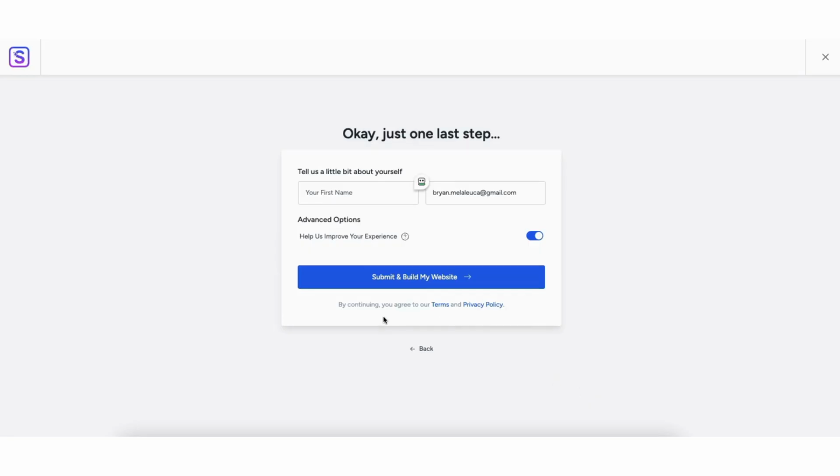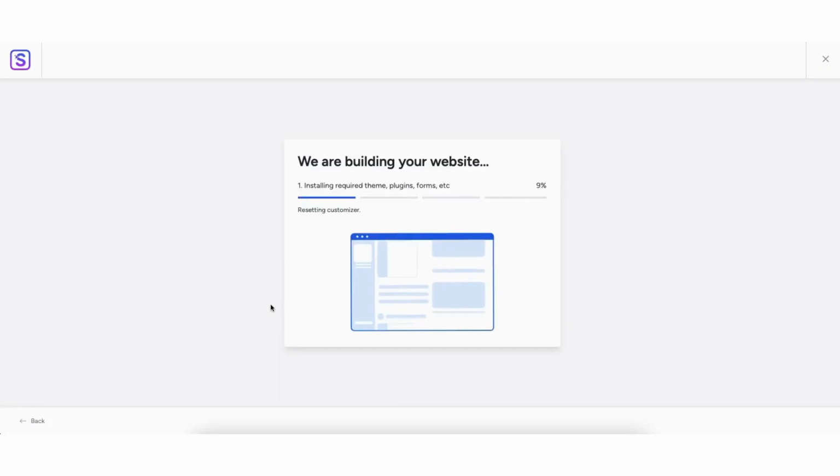You now arrive at the Tell us a little about yourself page. Completing this information is optional, so you can leave it blank. Click Submit and Build My Website. Starter templates will now import the design, pages, content, and required plugins for your website. This may take a few minutes, so keep this window open and avoid refreshing the page.